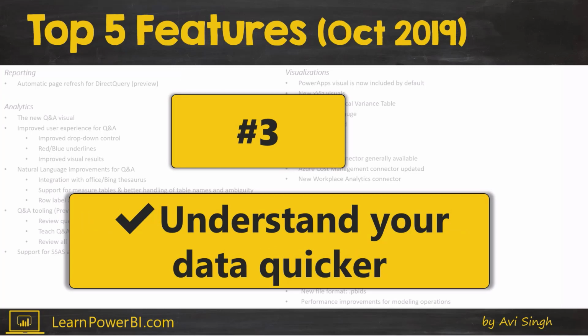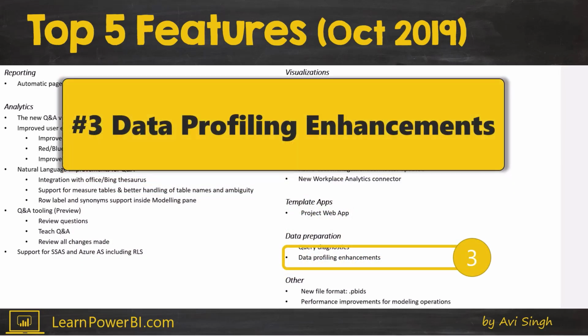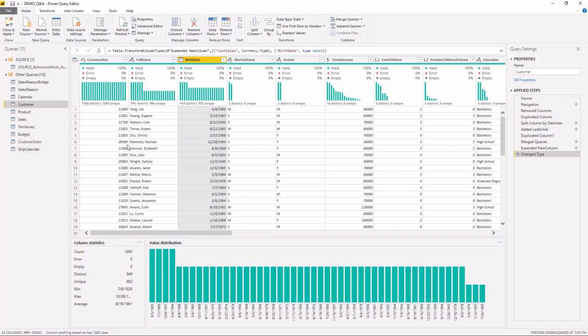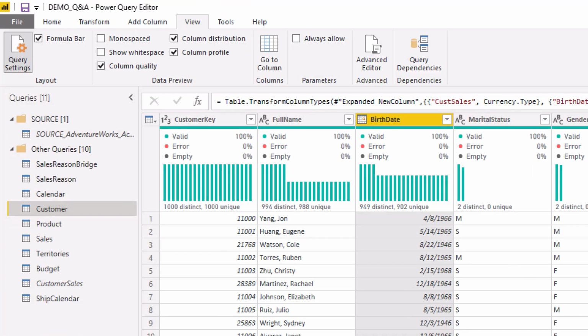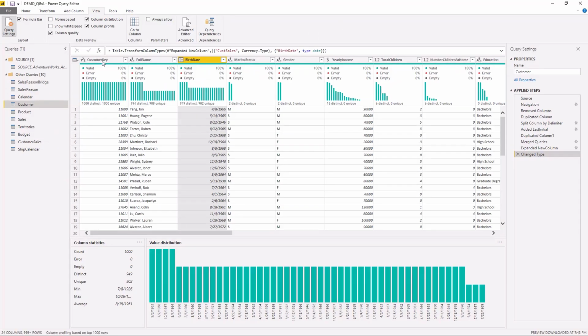All right, so let's move on to number 3, and this is going to help you understand your data quicker. And this feature is about enhancements to data profiling. Let's take a look. So data profiling has been around for a while, and it can be so useful. Now remember to turn it on if you need to, and you can do so by checking these boxes. So again, data profiling has different components. It can tell you about column quality, column distribution, column profile, and it lights up these different sections on here, right? And you can turn each one of these on.